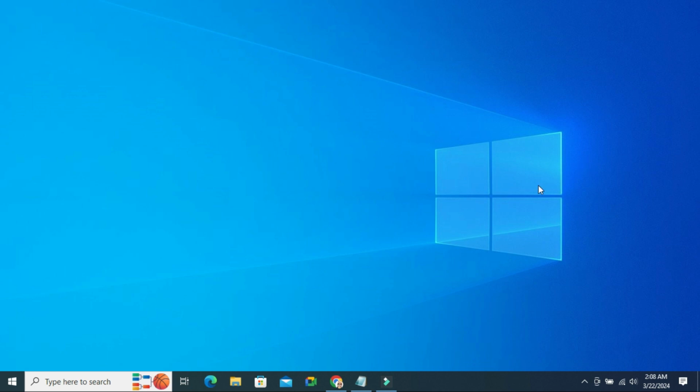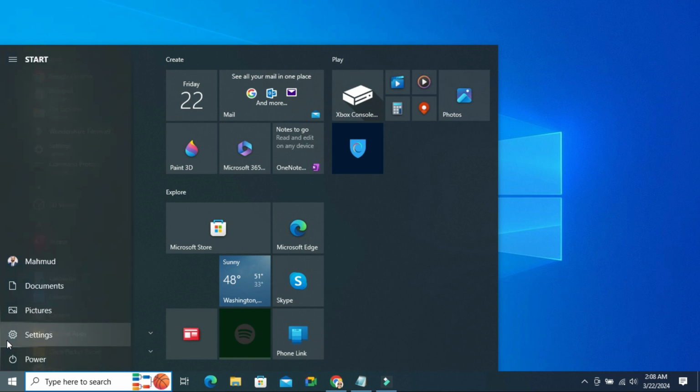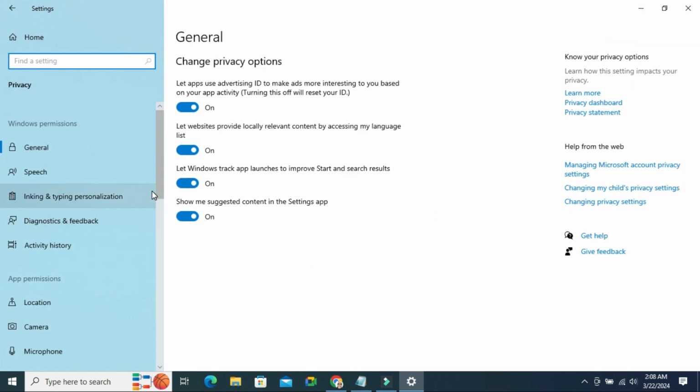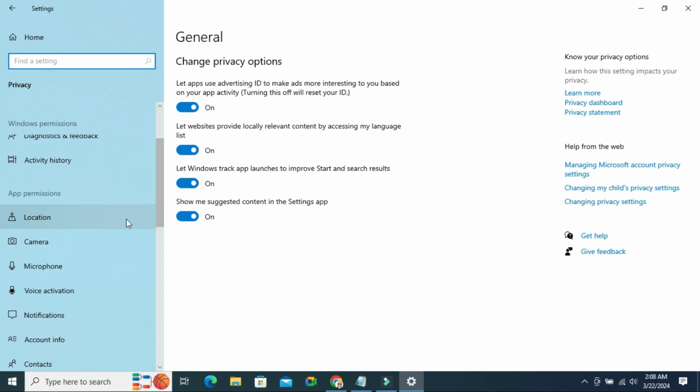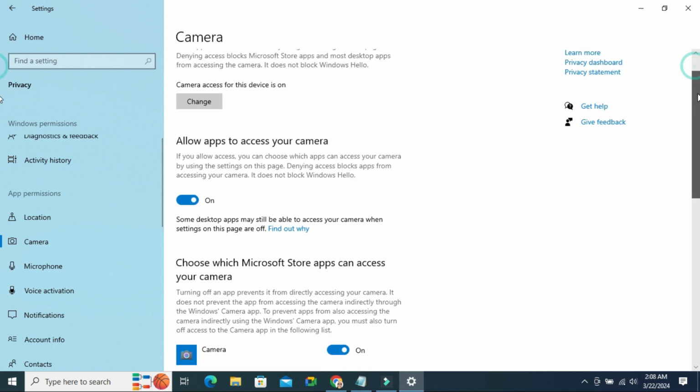To do so, click on Start menu. Click on Settings. Now click on Privacy. In left pane, click on Camera. Allow apps to access your camera must need to turn on, and then scroll down.